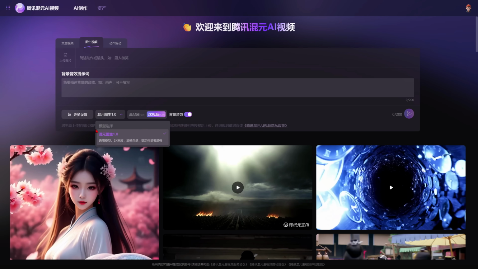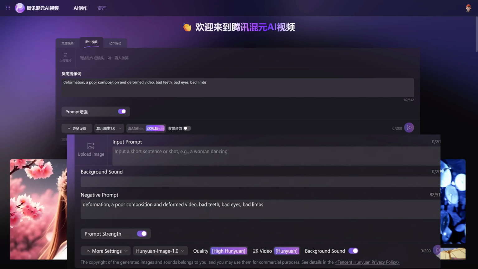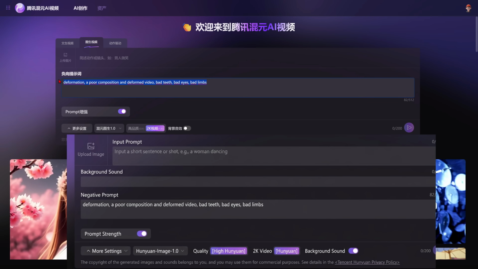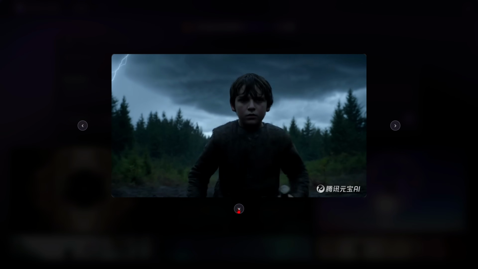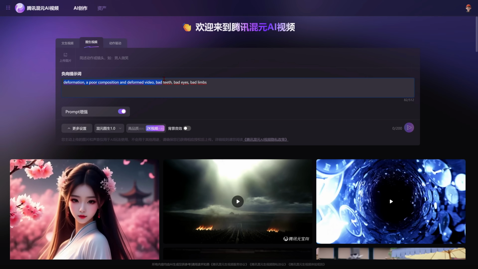We can select the quality. Right now, the model is only available in this one, and the option we need to pay attention to here is More Settings. When we open it, we'll have the prompt enhancer option, so the prompt is much better. And we also have a negative prompt section where we can tell it what things we do not want to appear in the video to avoid any kind of error. And if we generate, we can see that just like before, the results are pretty good, and they follow what we told it in each section.